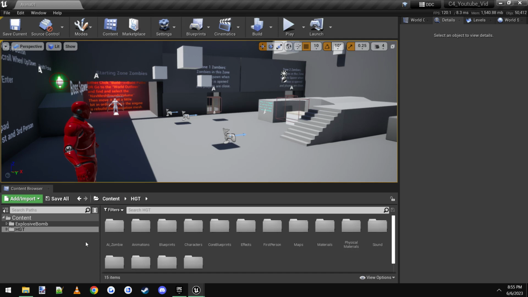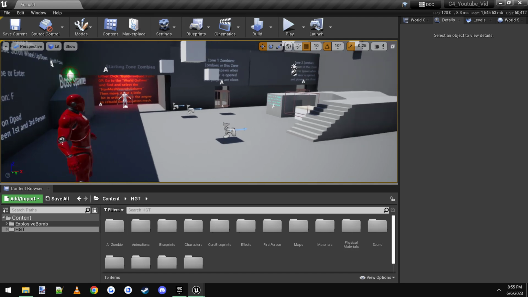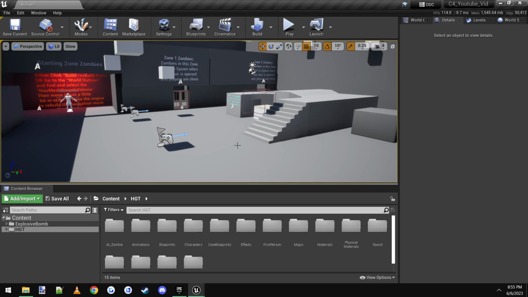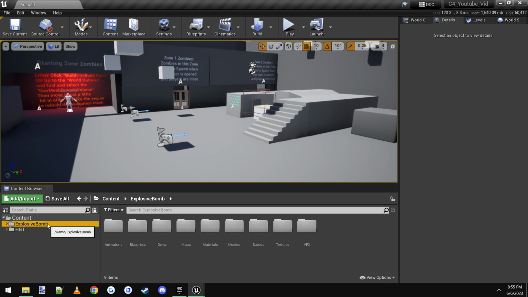So there's no difference in the tutorial. It'll work regardless. Same process, so no worries. If you're using 5, you can follow along just fine. Alright, so once you've added the C4 to the template, it'll show up here on the left hand side in the content browser as explosive bomb.